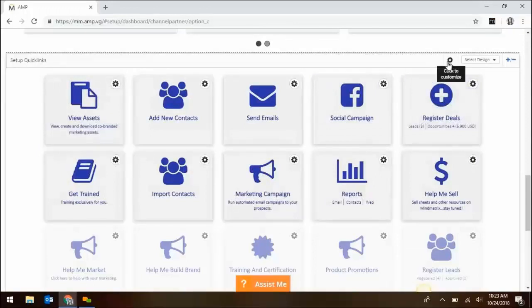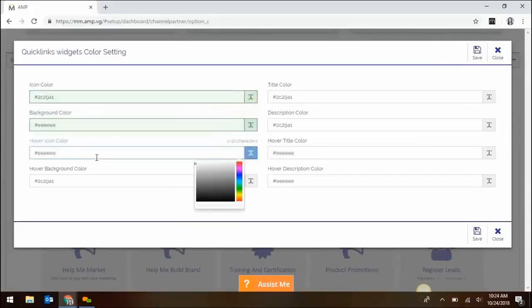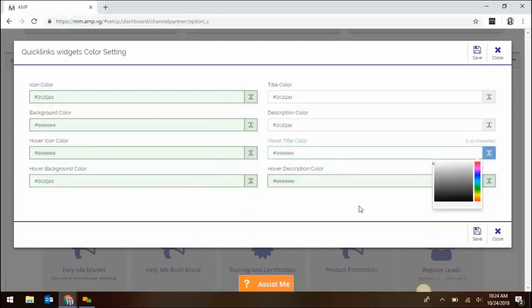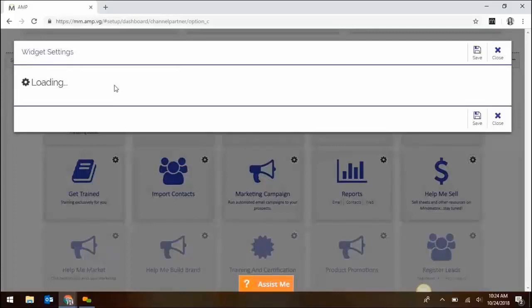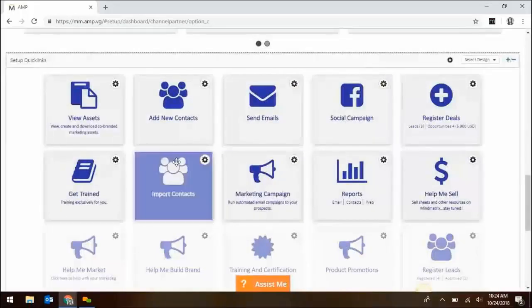Now any of these you can also customize. So I can go in to click to customize the colors of my buttons. You can change things like the icon color, background color, what happens on hover, and the description and title colors for the text. I can also go into an individual button and click to customize the title and description. So again, making sure that you're consistent in how you're communicating with your partners about either content or assets or deals or opportunities, and making sure that those are consistent with the buttons that you have.